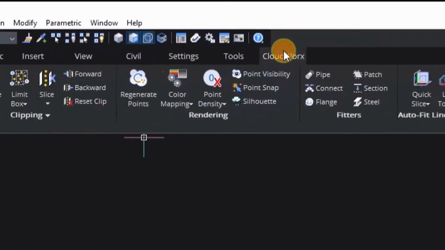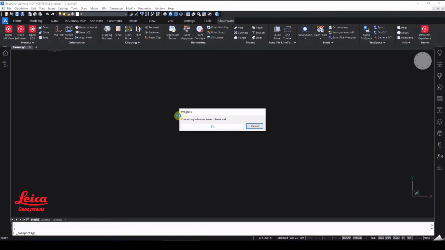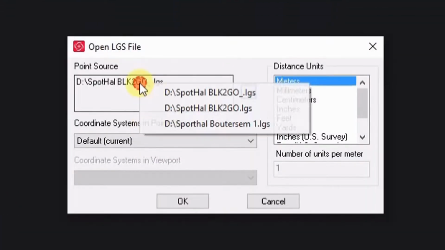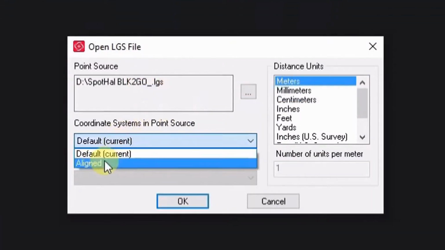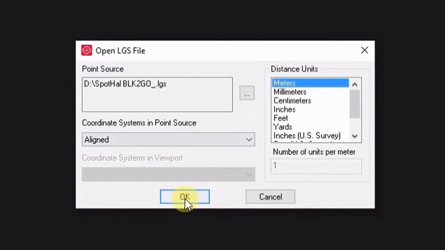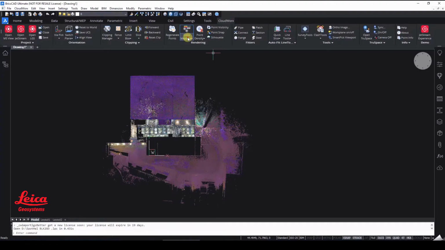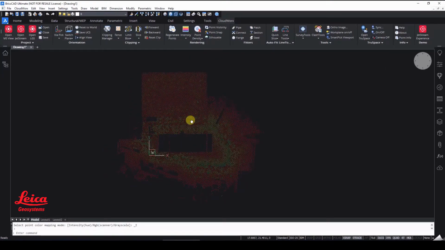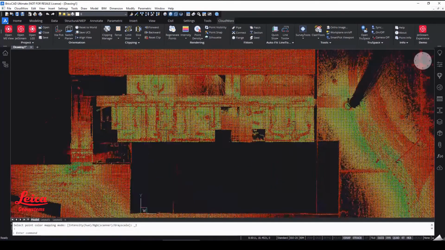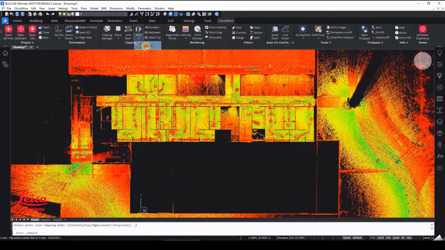Then we're going to go to our CloudWorx tab, which is installed as a plugin into Bricscad, and open up an LGS file. This will show you how quickly we can open up an LGS file. You can also pick a coordinate system if you have one defined within the project. Then we can open our point cloud, and if needs be, we can change our point cloud color to make it a little bit easier to see.